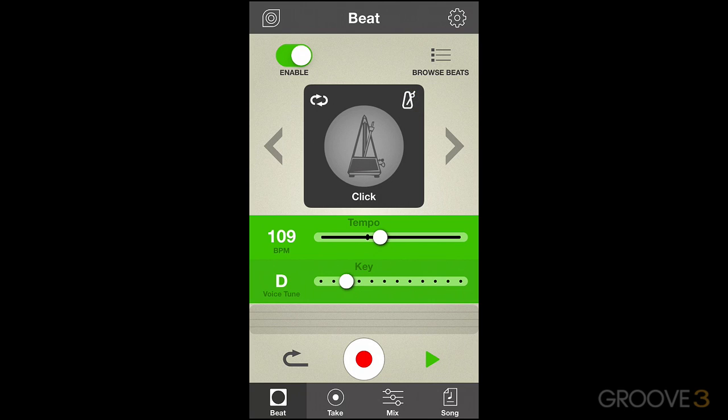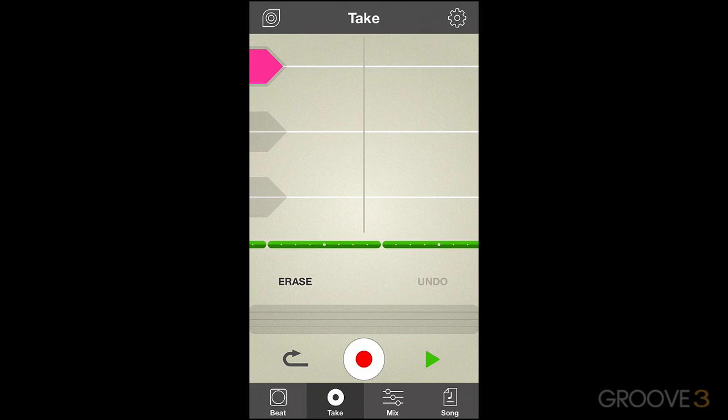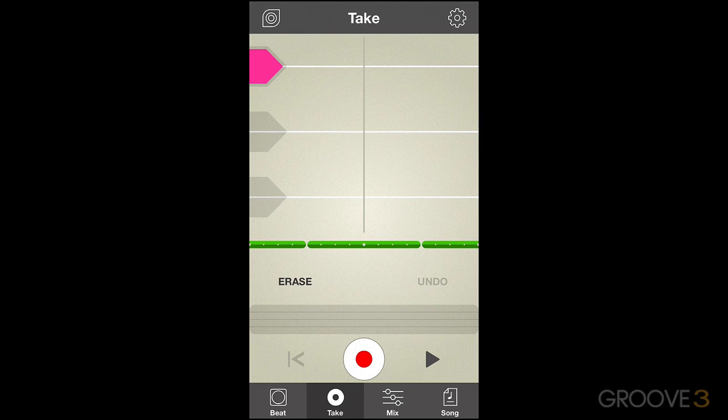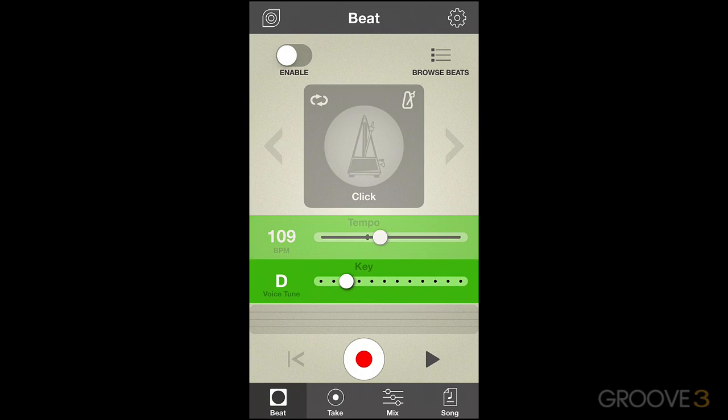Once you've found a beat you like and have chosen the tempo you're happy with, tap the Take button to go to the Take page. This is our multi-track view. Above the Erase and Undo button is a horizontal green line. This represents the meter of the beat. The largest dot represents the first beat, and the smaller dots are the second, third, and fourth beats respectively. Each green bar represents one complete loop of your backing track. If you decide to not use the beat, you can disable it in the upper left corner of the beat page by tapping the Enable switch.